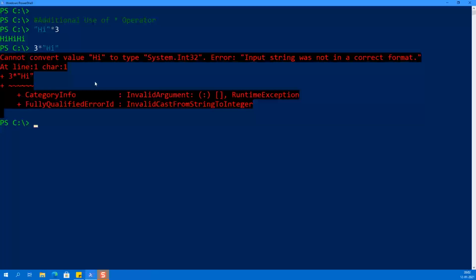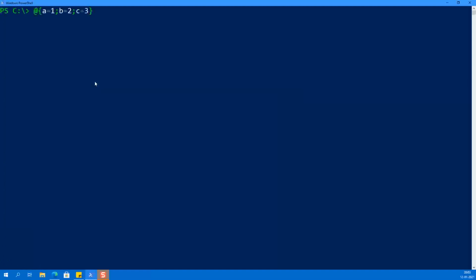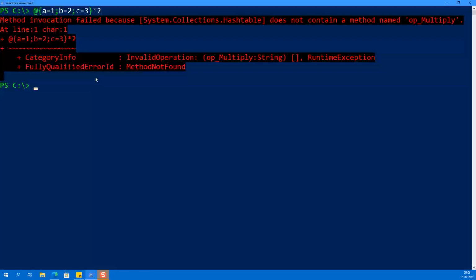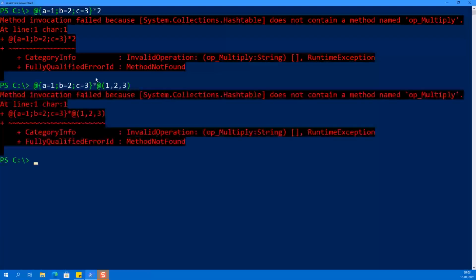Now let's try to multiply an array with a numeric value. So here we are taking array 1 to 3 and we are trying to multiply with number 10. It will print the array's value 10 times. But if you try the same multiplication operation with a hash table, it is not going to accept and it will throw the error: method invocation failed, because the hash table does not contain a method named op_Multiply. In the next example, we are trying to multiply a hash table with an array. Here also, we are getting the same error.